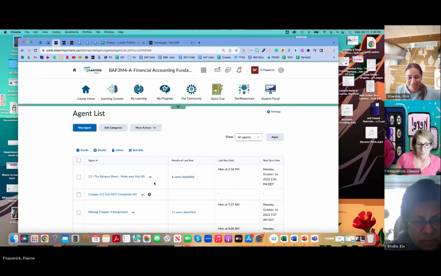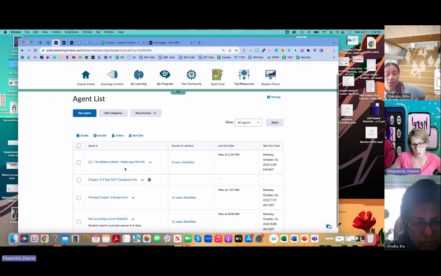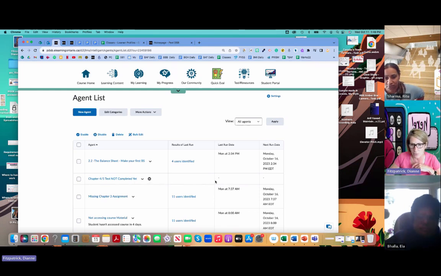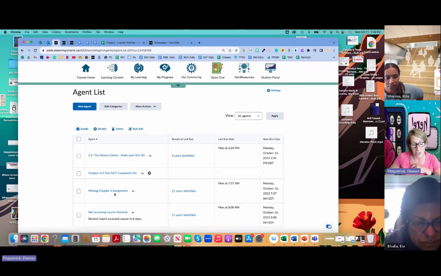So anyway, right now I have another one. You didn't finish activity 2.2, the balance sheet, make your first balance sheet. So that's sending them an email saying you still haven't submitted your balance sheet and it was due on such and such a date, or you haven't done this test yet. I feel like all my kids have done the test now, unless, I don't know why there's an X here. Maybe it didn't run. It looks like it didn't run. I should go look at that later, but whatever. Or you're missing my chapter 3 assignment. So let's set one up in Ela's course.